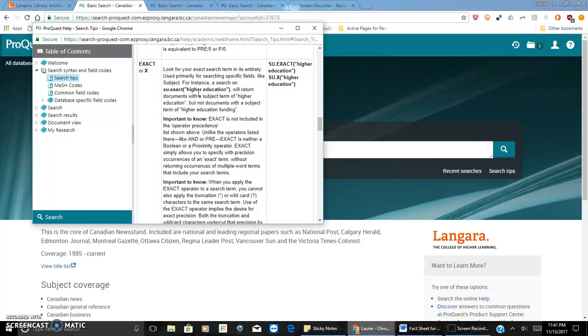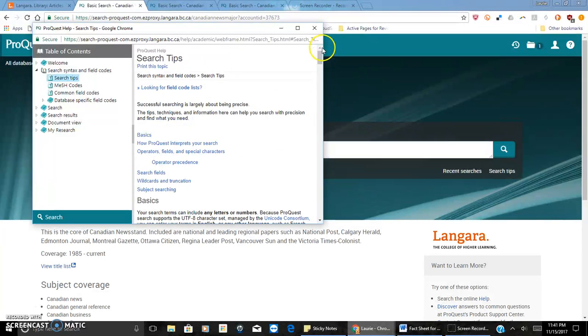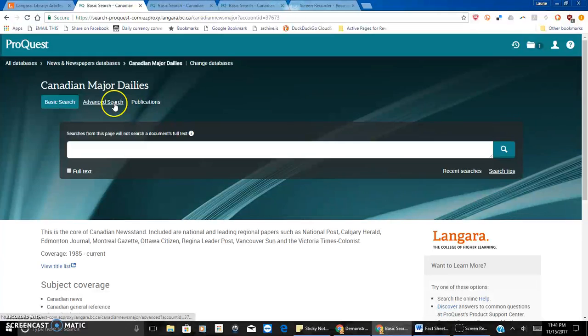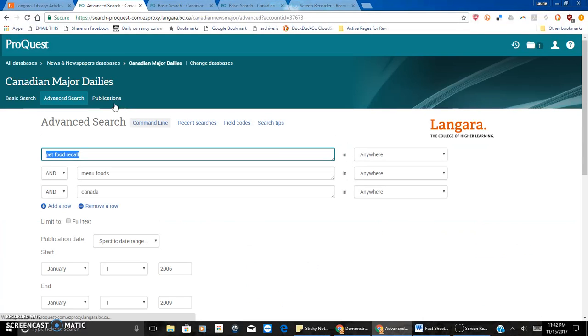That's very similar to what you may be used to with doing a Google web search or similar web search engine. So we'll just close that out, but helpful to know anyway. So we'll just try conducting an advanced search here.